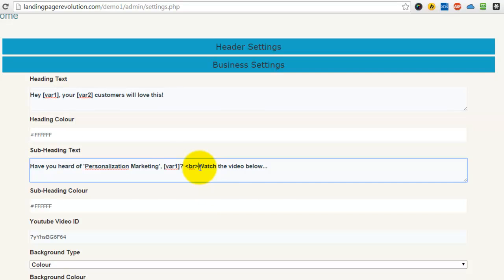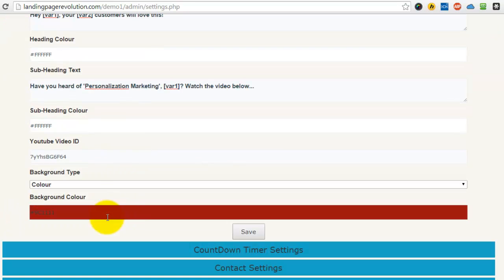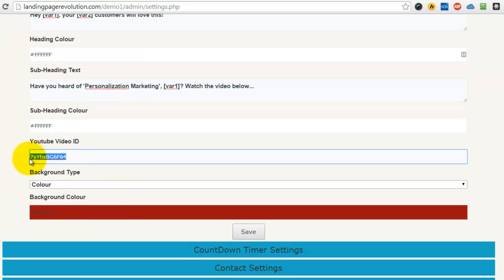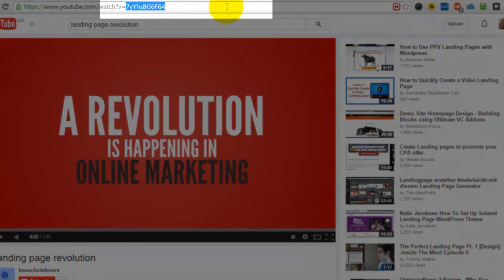Actually, let me take this out here. I'll put some code in. I'll show you what that's about in a second. The color for the text for the subheading can be chosen here. The video, all you need is the ID of the video. So you'll get that from the end of the link in your YouTube video. Let me show you. So that will appear here. So just copy that.